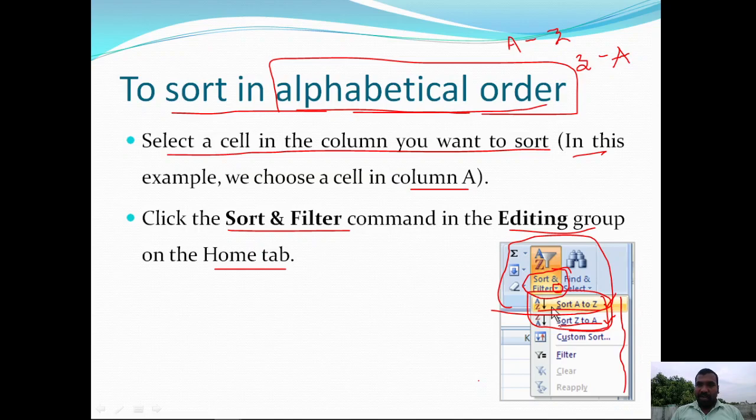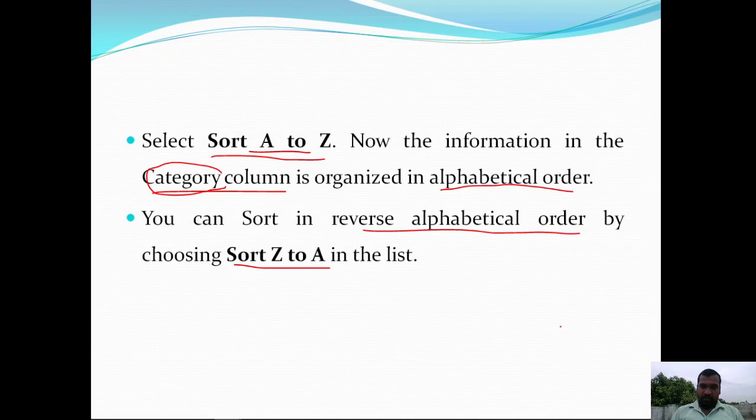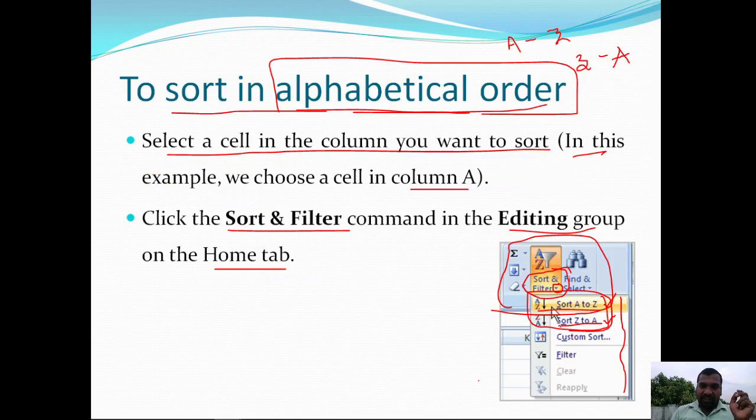So how do we perform this? Select any one cell in the column you want to sort. Then go to the sort and filter command that is available in the editing group of the home tab. After clicking the sort and filter command, several options will be available. Under that list you can choose sort A to Z or Z to A to sort the information available in the worksheet in alphabetical order.